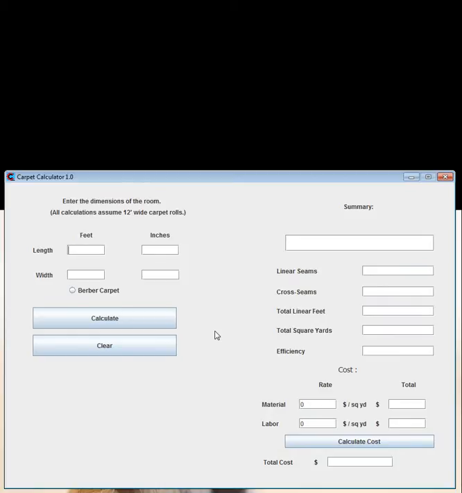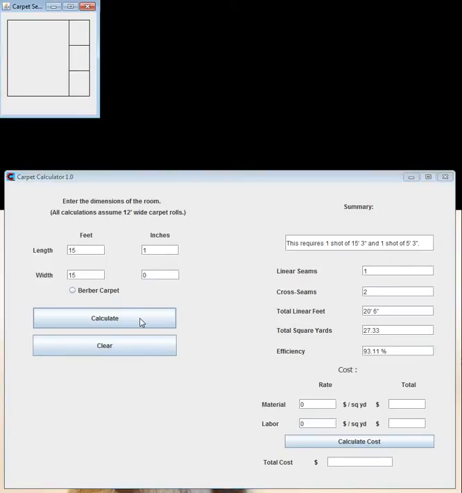So let's put something in. Now carpet comes in 12-foot widths, usually at least. So if we put something in just over a multiple of 12 feet, we'll see what we have. So let's put in 15 feet, 1 inch, I guess, 15 feet, 0 inches, and we won't do Berber carpet, so we'll actually see the cross seam. So let's calculate it right there. And we have a picture of it right up here. So here's 12 feet, and there's the 15-foot length.